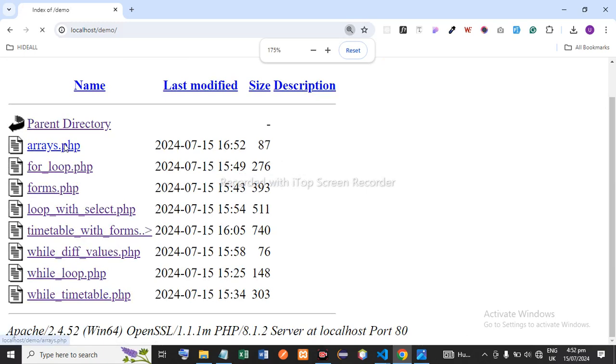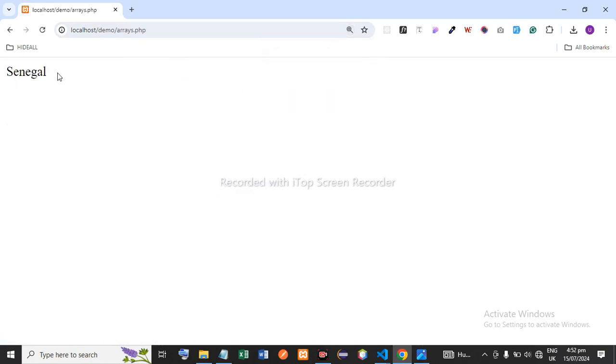Oh, let me make that bigger. So we have arrays, of course. It prints Senegal for us.